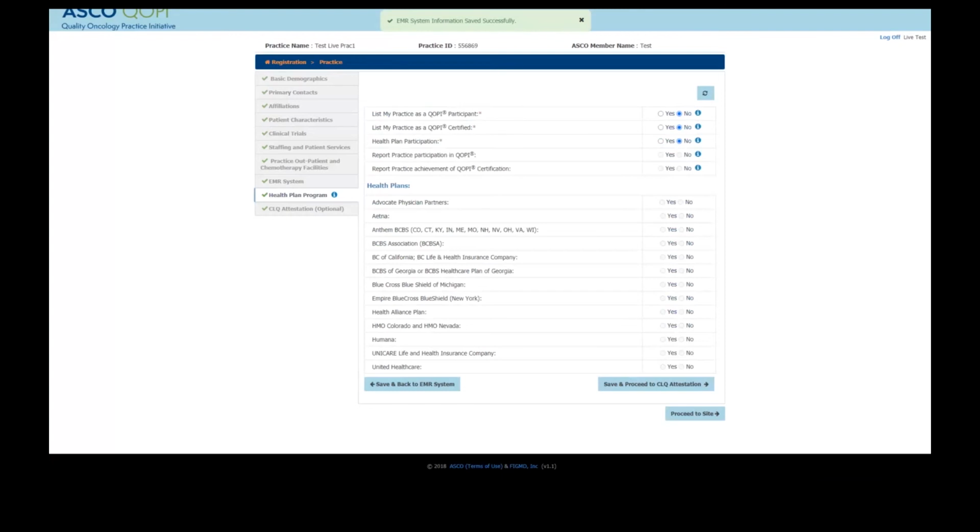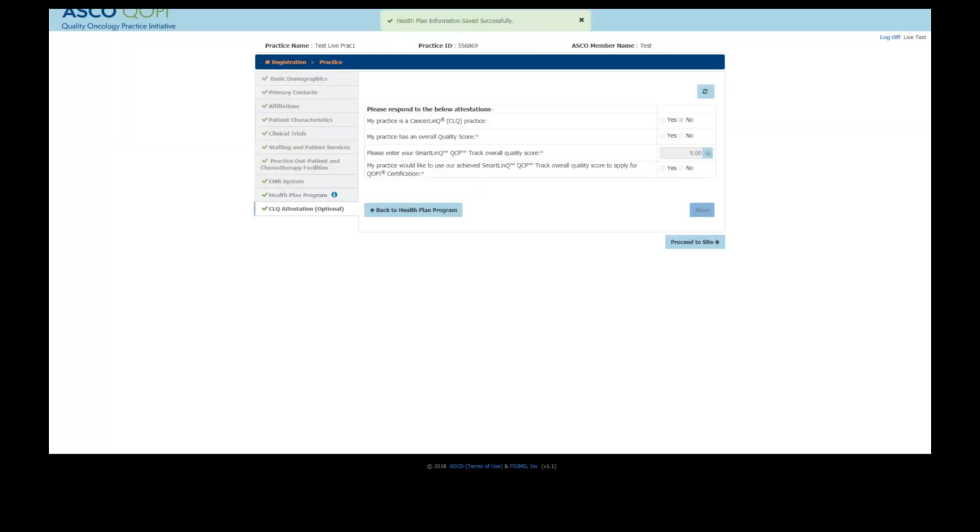This information mostly applies to domestic U.S. practices, as you can select any of the health plans that you currently participate in. Therefore, if the health plan asks QOPI if you are a participant, QOPI can confirm that you do in fact participate with QOPI. Last, click Save and Proceed to CLQ attestation. This tab is only for practices who are currently participating in CancerLink for QOPI certification. That will be a very small number of our practices. If you have more questions about that, please feel free to email qopi@asco.org.